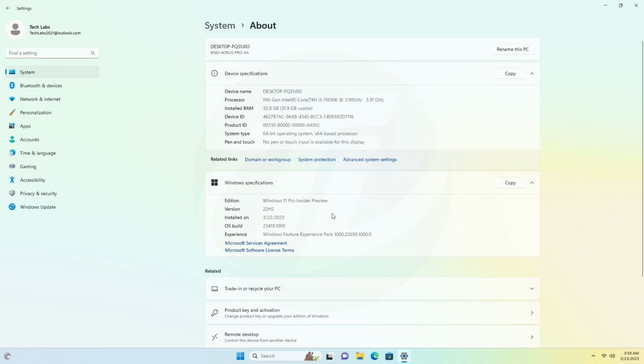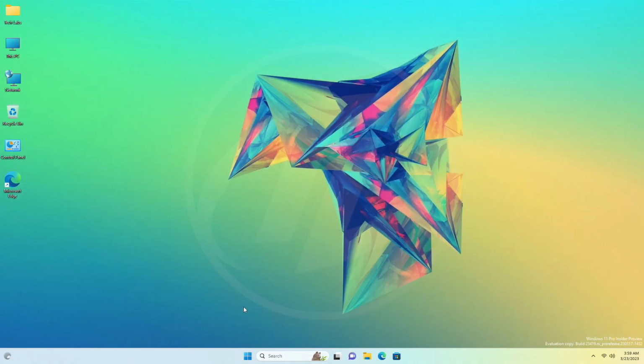Today's video is about Microsoft's Windows 11 Insider Preview build 23419, which is released to the Dev Channel. Starting with this build, Microsoft is releasing ISOs for this build.